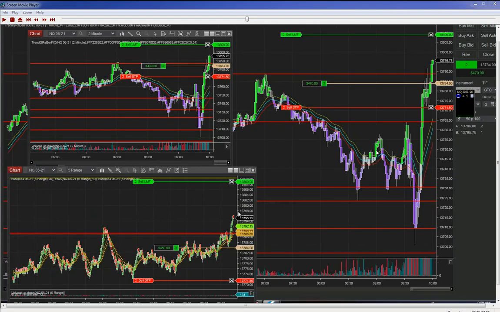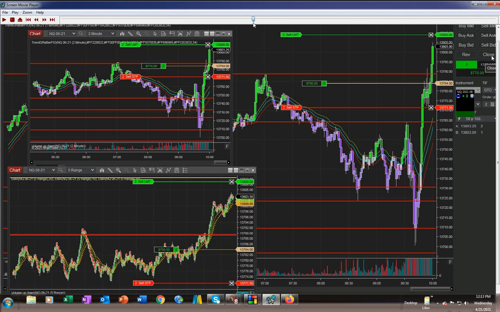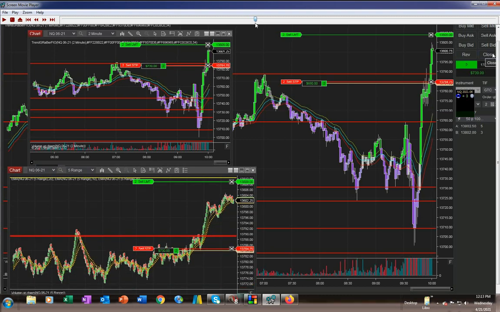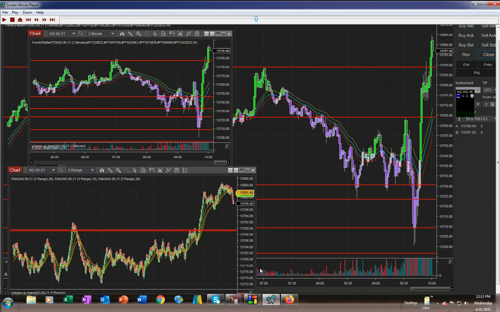Okay, on the second one, we made a nice little reversal off of this support level. I didn't really catch this move up, but I got in on a little bit of a pullback, and I thought we could get pretty close to the 100 ticks. It started hesitating right before it hit the target around 80 ticks or so. I got out with about 67 ticks or so. Okay, so two trades, pretty good, 167 ticks.